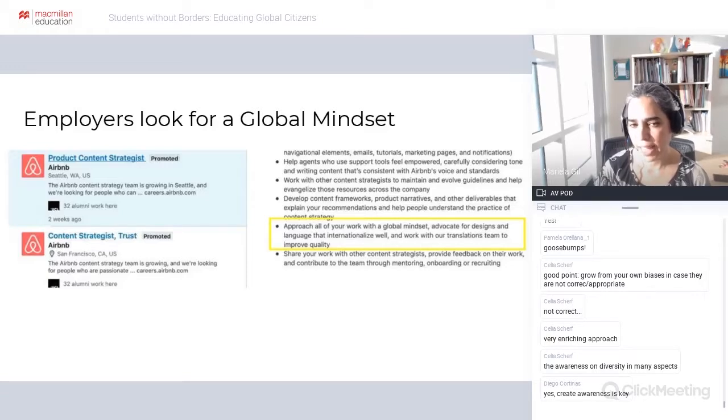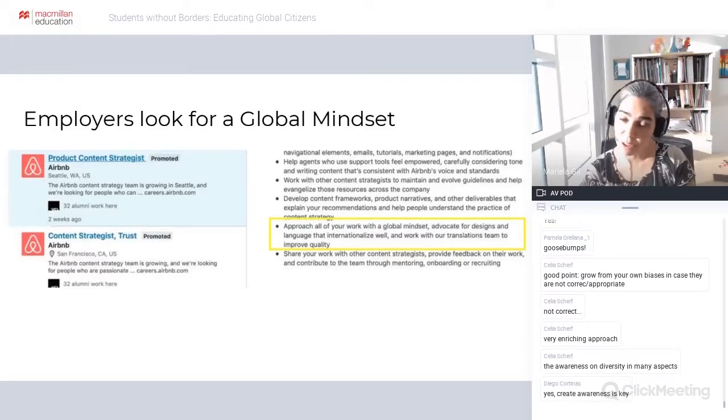How could you advocate for designs and language that internationalize well if you don't know about other cultures? And if you haven't tried to communicate and collaborate across cultures? And if you haven't thought about what it is to have another person's point of view? All of these skills that we've been talking about in this talk are necessary in order to have a global mindset.